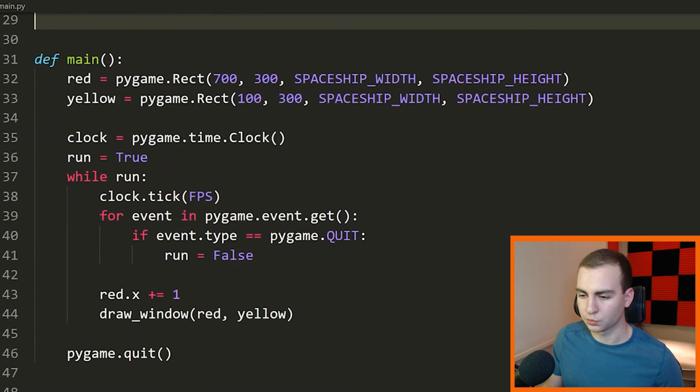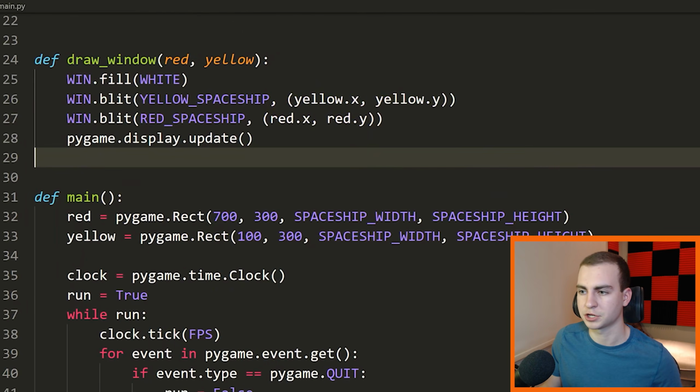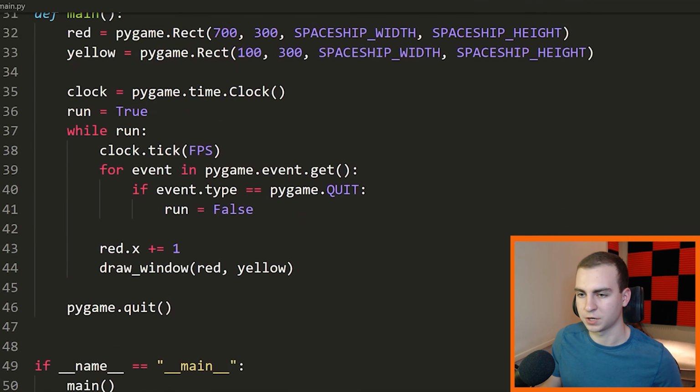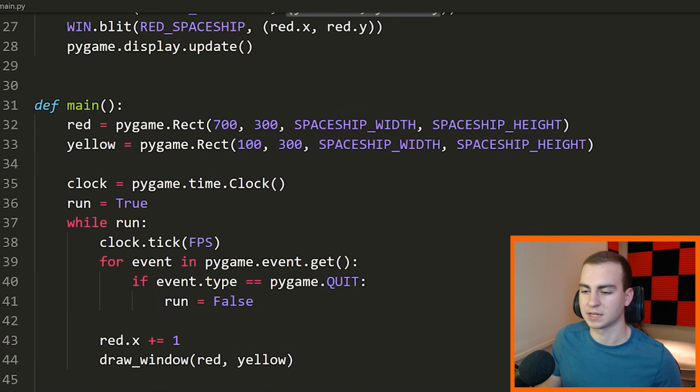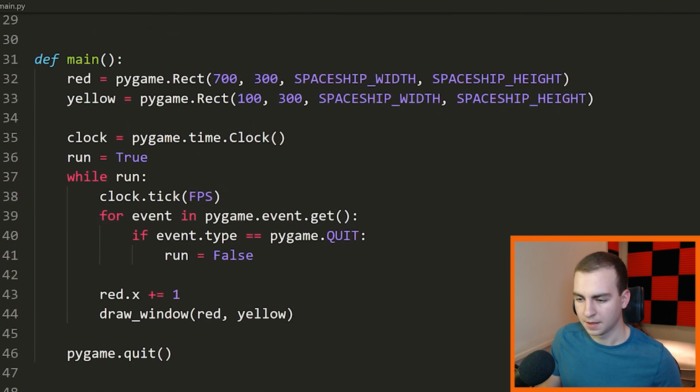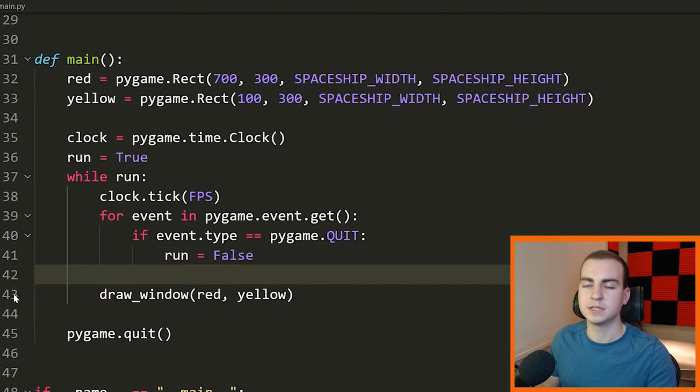Now, the reason this is moving is because we're updating the X position and we're drawing it at the X position. So as we change red here, we're passing that updated red over here, and then it's moving, right? So hopefully that's clear. But anyways, that is how we would move it. So now what we need to do is actually change the X and Y position when we press the arrow keys, right? So that we move based on the user input.